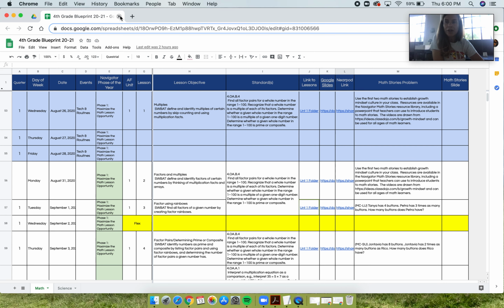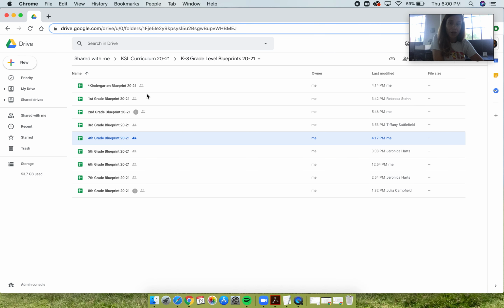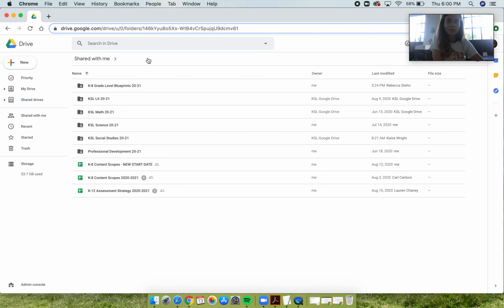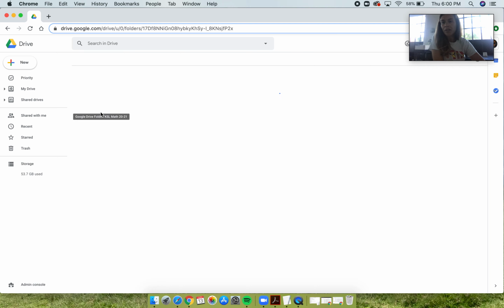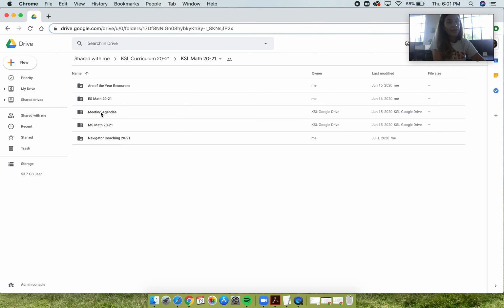And like I said, there are 2 ways you can access our curriculum. One, I just showed you, which is through the blueprints, but the second way is through our Google Drive folder system. And I can walk you through that system as well. So here is our KSL curriculum drive. You can see all of the different folders, but we are talking about math, so I'm going to click on this KSL, which stands for KIPP St. Louis Math folder. I'm going to double click it, and then I'll have some options.